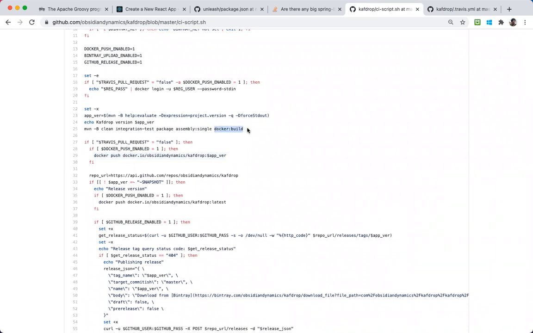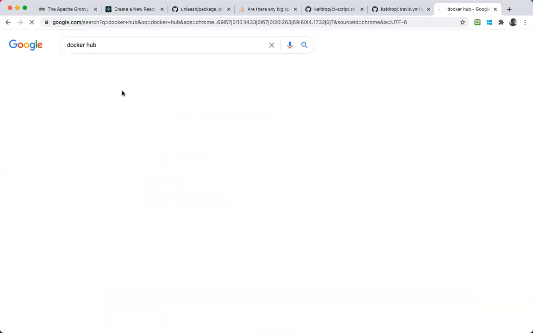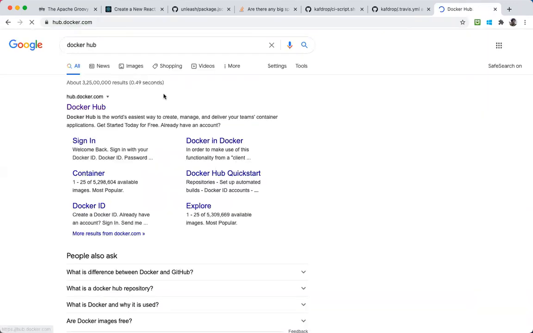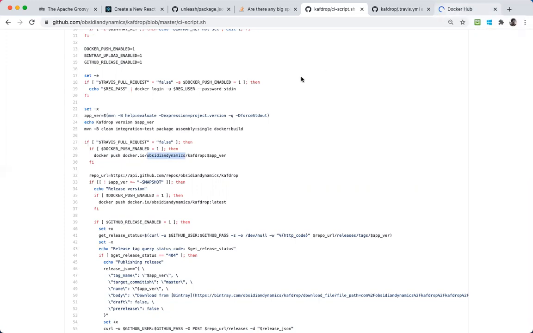Once he builds his Docker image, he has to push it somewhere. He has to store the image somewhere. So basically, he is pushing it to Docker Hub. He has his own repository, and he is pushing the build to that repository.